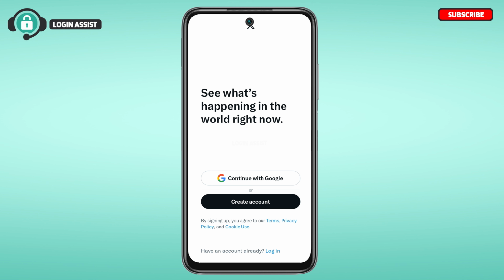Initially, you'll be led to this kind of interface. If you do not have the account yet, you can go ahead and create the account for yourself. But if you already have the account and if you want to log in to your account, tap on the option login that you can see on the screen.